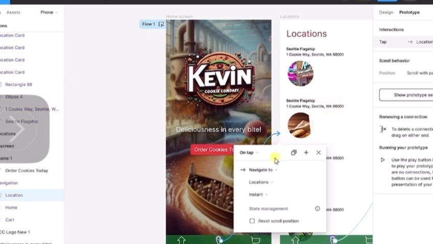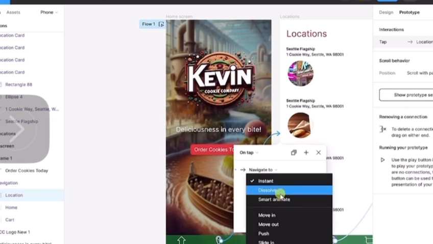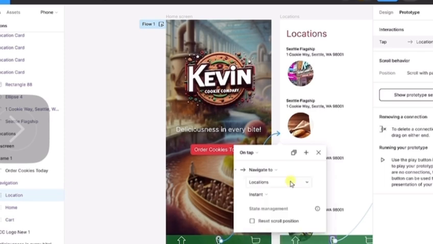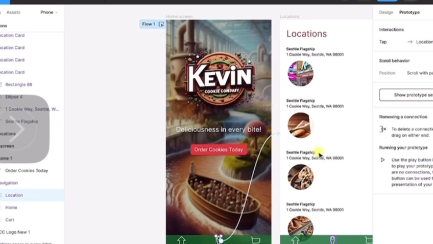I also have other settings within the screen. For example, when someone clicks on locations, it'll instantly move to the location screen. But here, if I click on the dropdown, I could also animate it. Maybe I want it to dissolve, move in, move out. So you have different options. But for now, I will leave it set to instant. And over here, I will close out of this.